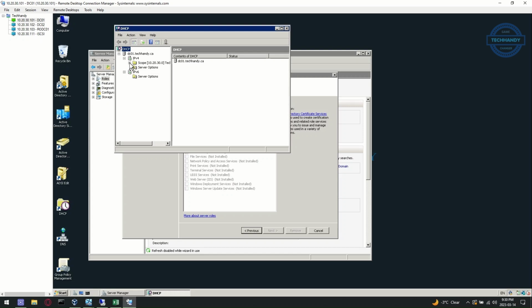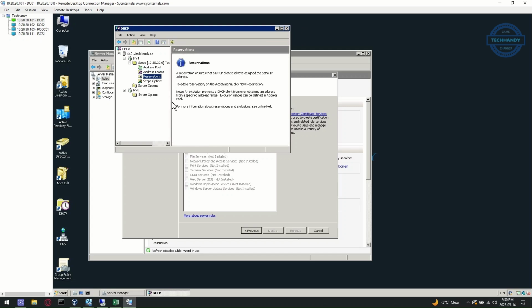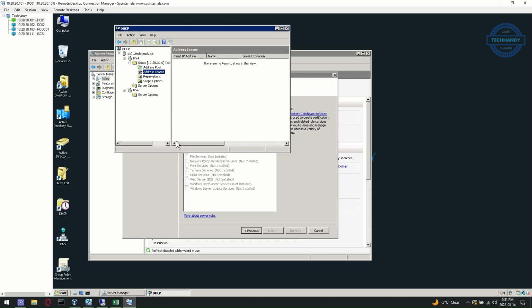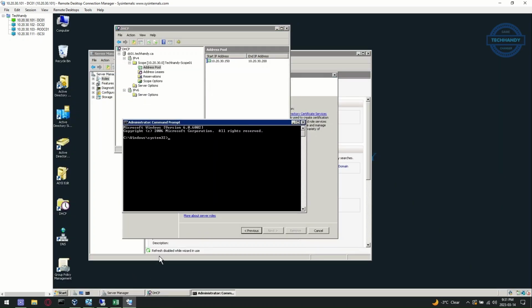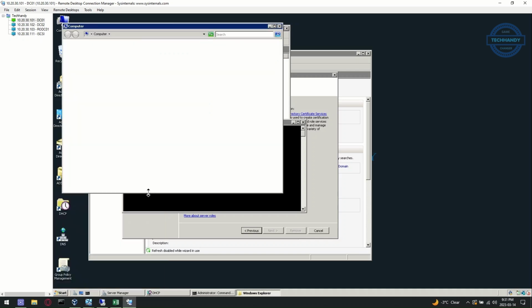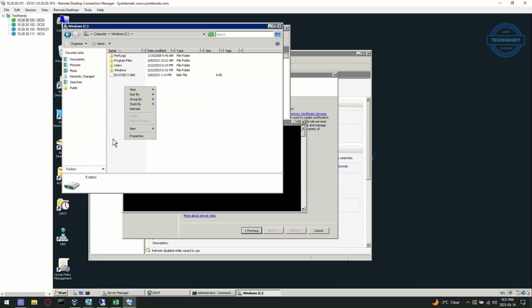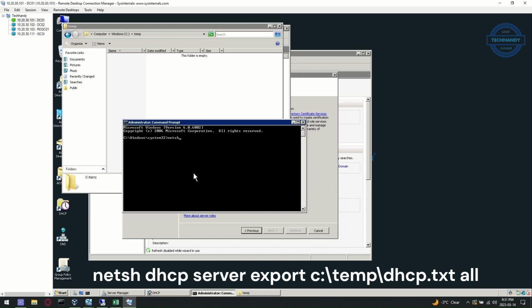To migrate the DHCP configuration, you simply need to install the DHCP server on the DC-02 2016 server and run two commands, export and import, on the source and destination servers. Let's first run the export command on the source DC-01 server to generate the configuration file. Choose any folder path where you want to generate the DHCP export file. Next, run the command as displayed on the screen.